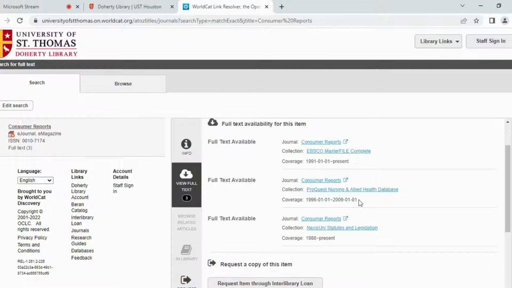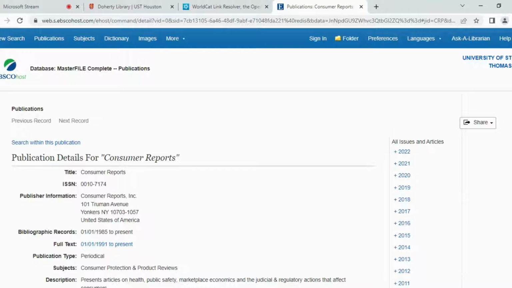See, if we look at the one below, it says that they only have articles from 1996 to 2009. So if the article we're looking for in Consumer Reports doesn't fall within that date range, it's probably not good to use that link. So for now, the one on top looks wonderful, so we'll go ahead and click that. And it will take us to our journal.